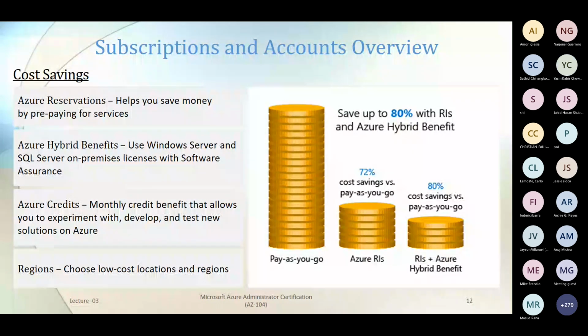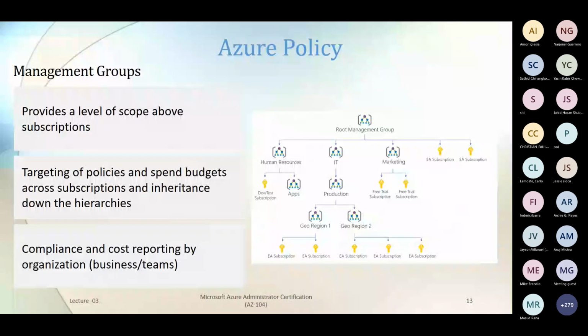There is a management group. Why do we need a management group? We need a management group to apply Azure policy. When you put some policy, you need to make a group. Otherwise, you have to enforce that policy on every resource. So that is how we make the Azure policy.